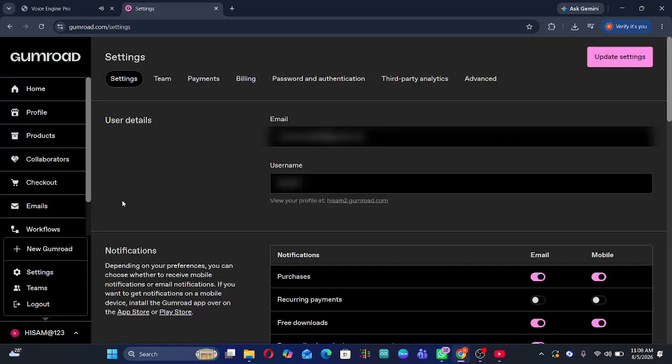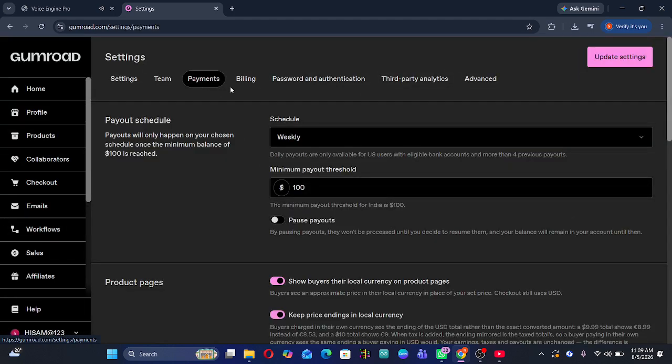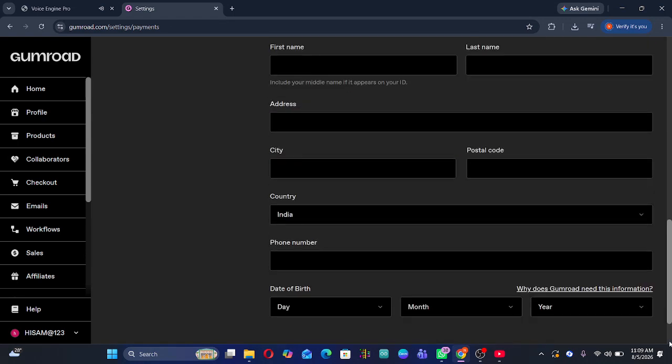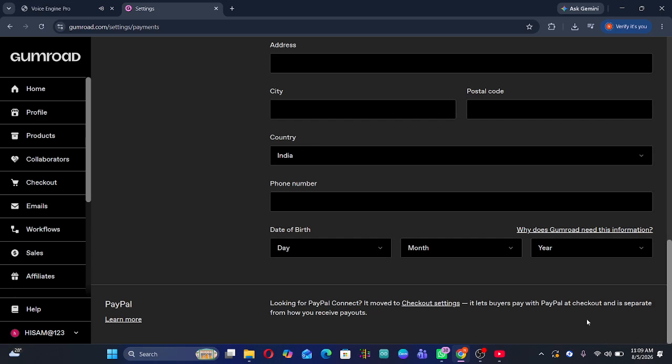Now, once you're in the Settings section, you'll want to find the Payment section. It's usually located towards the top or in the middle of the settings page. When you find it, click on it too. This area is very important because it contains all of your payment processing settings, including your connections to Stripe and PayPal. As you scroll down through this section, keep an eye out for the Stripe connection.